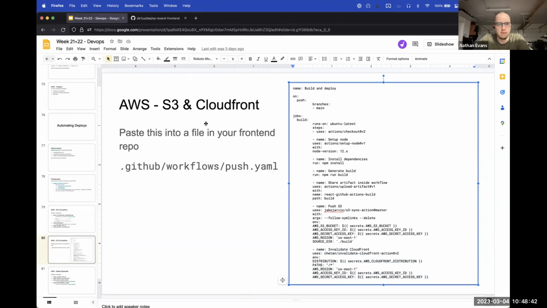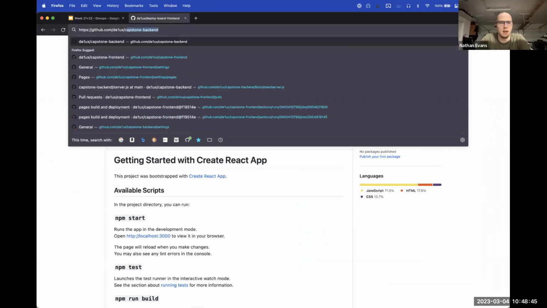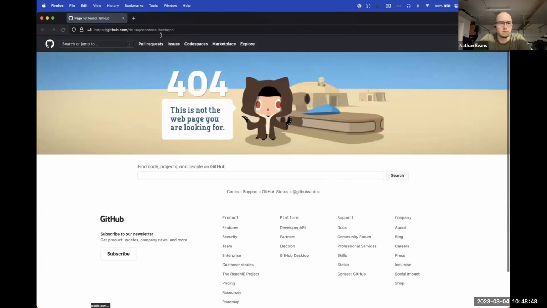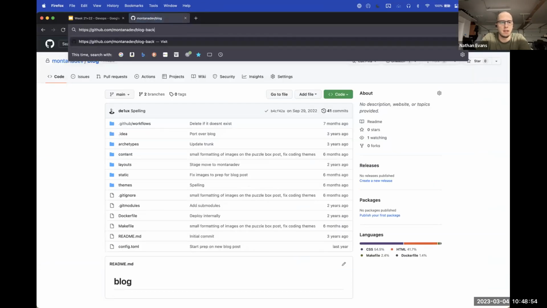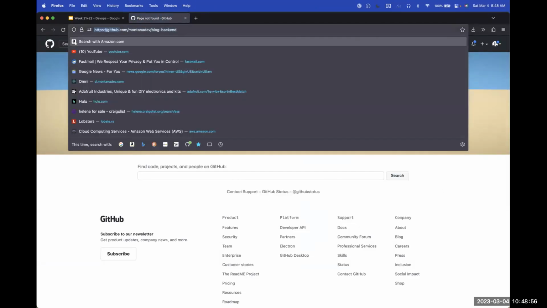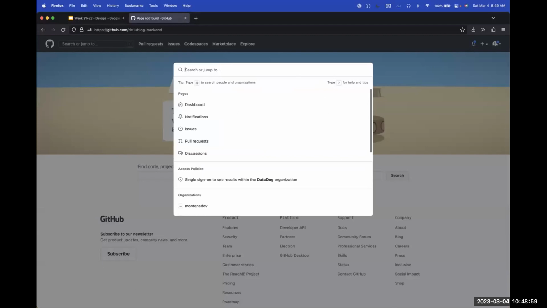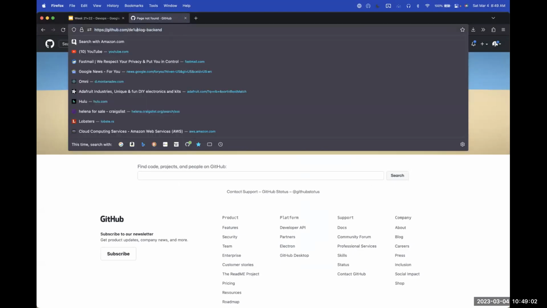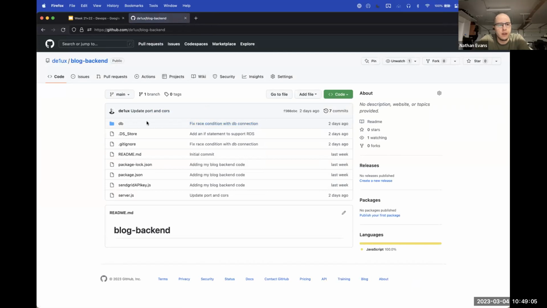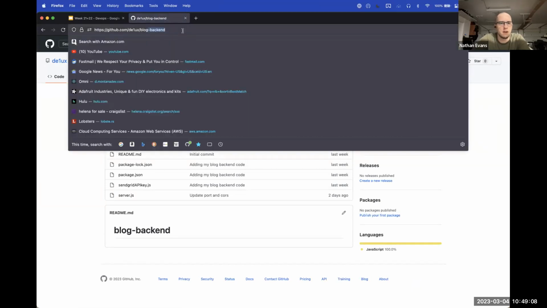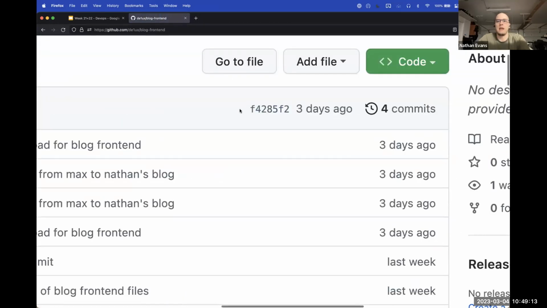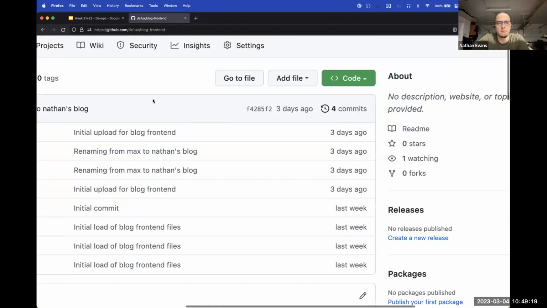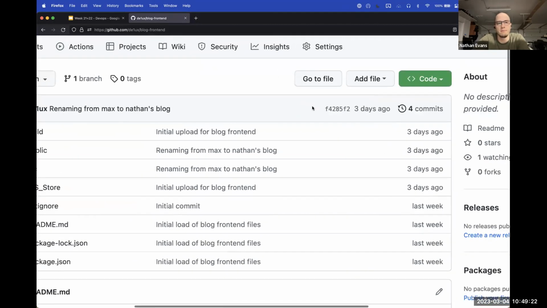So, for example, if we go and look at the blog backend, let's actually make this a little simpler and do the front end first. So notice how I don't have any green check marks. That's because I'm not running any GitHub Actions. I'm also not running GitHub Pages. So this website doesn't have any of this cool automation set up.